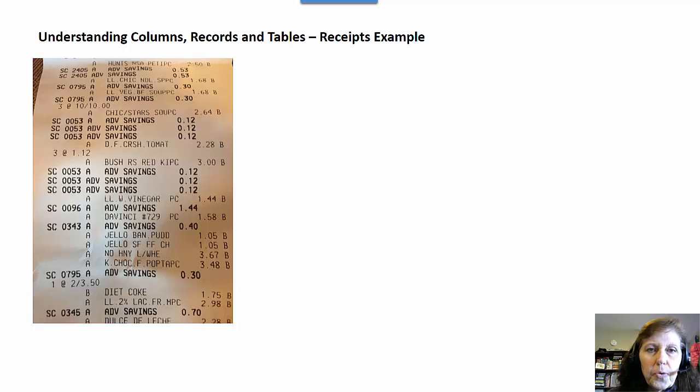A receipt from a grocery store. I live 25 miles from the nearest grocery store, so when I go, I get a whole bunch of stuff on my receipt. So here is a picture from a receipt at my local store. They probably look very similar to yours.